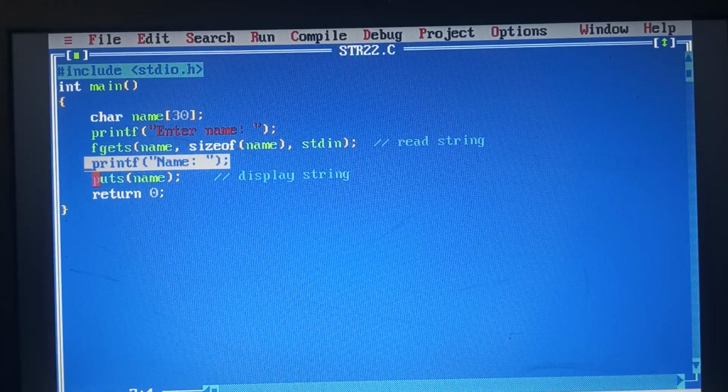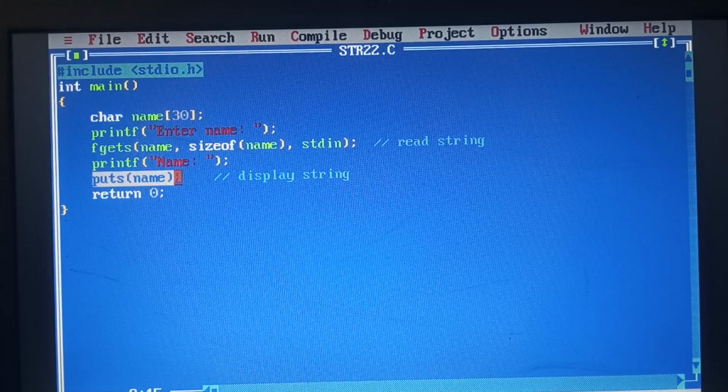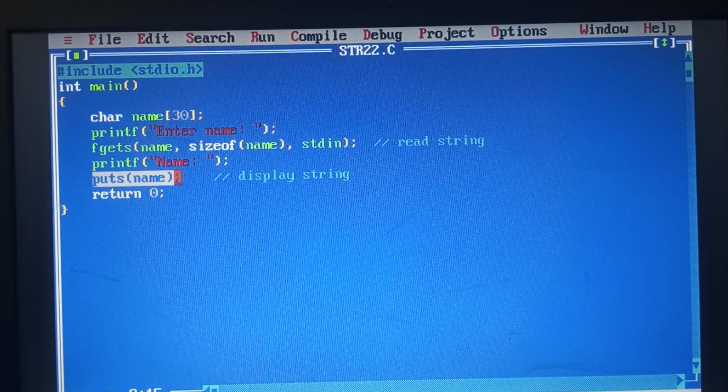Next, what if you want to print name? I'm going to use puts. In the previous example we used scanf and then printf with the percentage s format specifier. Now here I'm going to use puts. Puts means put string, nothing but print the string onto the screen. That is about this program.